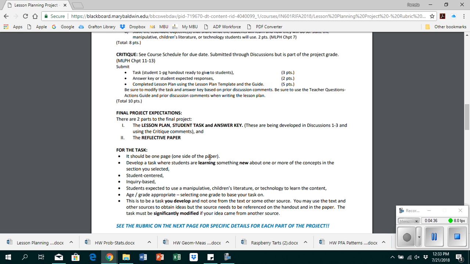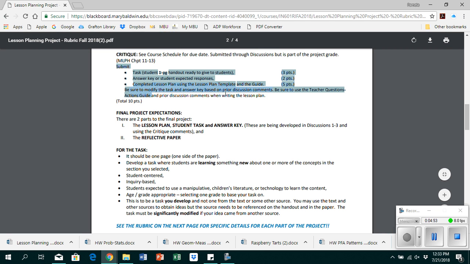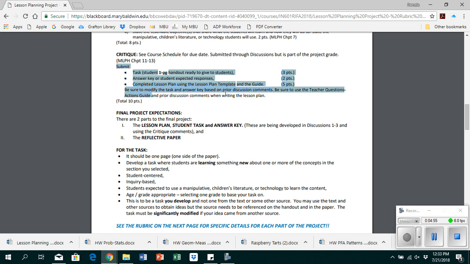So you can see it's a little bit different points, but it's a part of that 40% of the project grade. And these are the things that you're going to turn in for your critique. So make sure they are done well and that you have completed everything. You had been working on the guide above. All of these things you're going to be getting comments from in discussions, from myself and from your peers. So you're going to use all that information to submit this critique when you do your project.